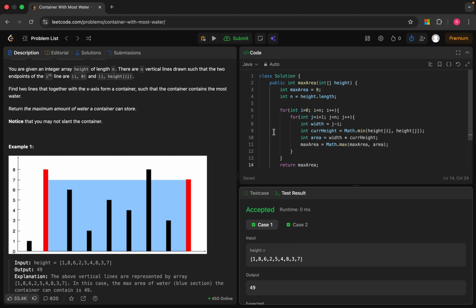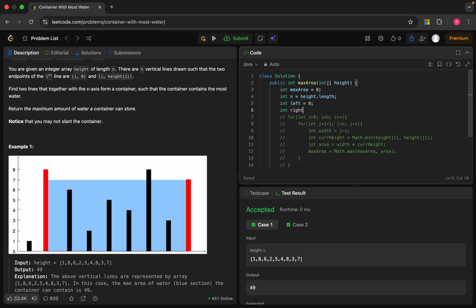So the code for this goes like, we need two pointers, left which starts from 0 and right which starts from the end of the array, which is nothing but height.length minus 1. While left is less than right, we would be iterating till the two pointers meet.